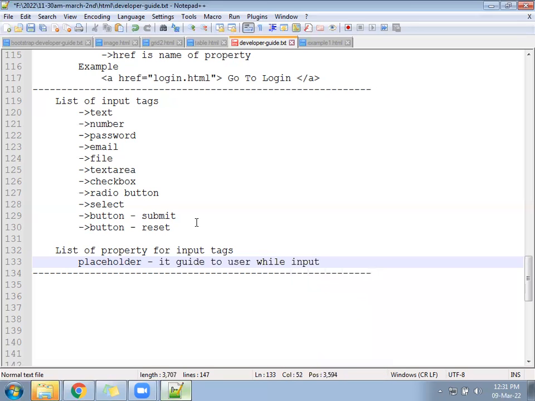When you are going to fill a form, when you open the page, inside the text box it will be written, enter your name. Once you start writing the name, that placeholder will get removed. That is called placeholder. So we'll create an example and we'll see how that is going to work.